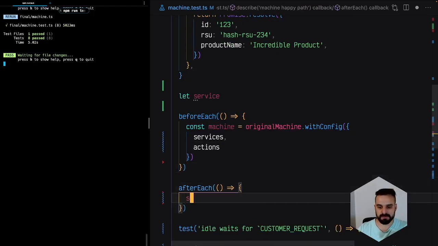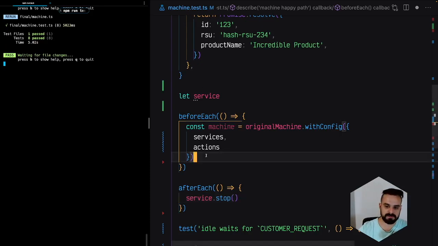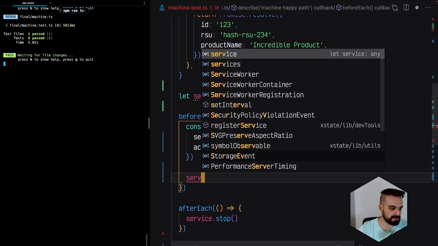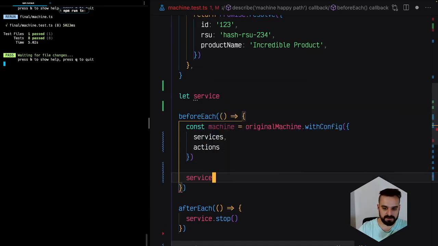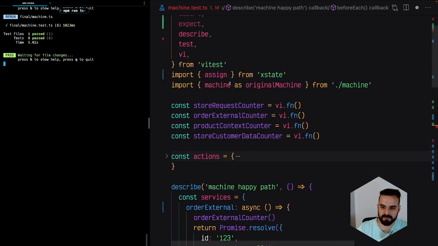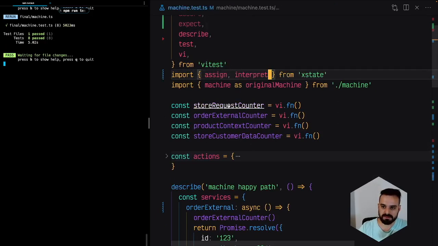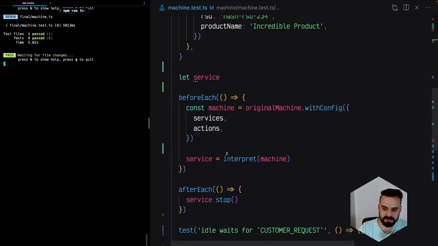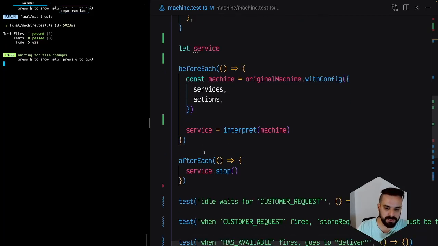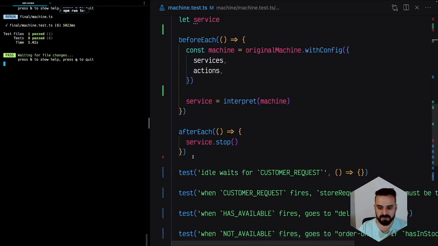And just as a good practice, when you're testing state machines, every time you're done with it, you actually stop. And before you start, we need to interpret the machine, and this needs to come from XState. This is a method that interprets the machine, and now we have the service that we can start, stop, send events towards, and so on.